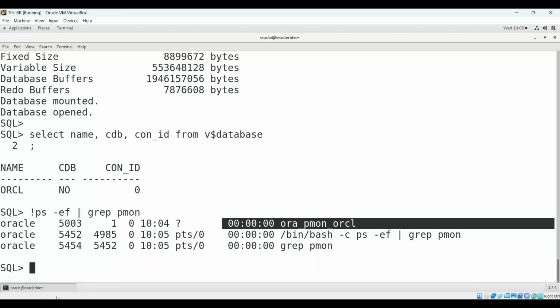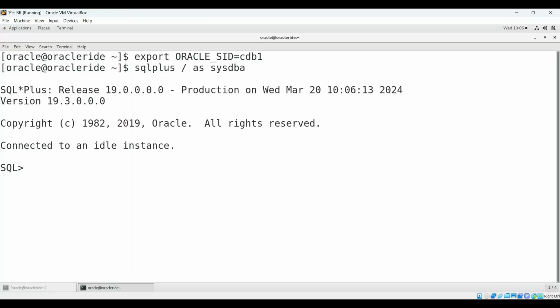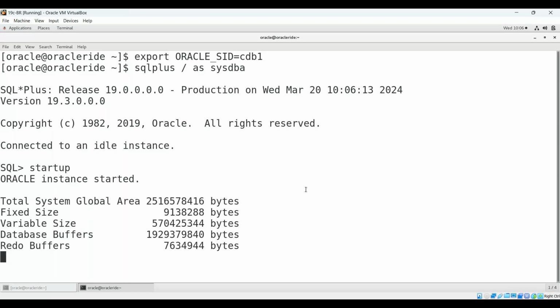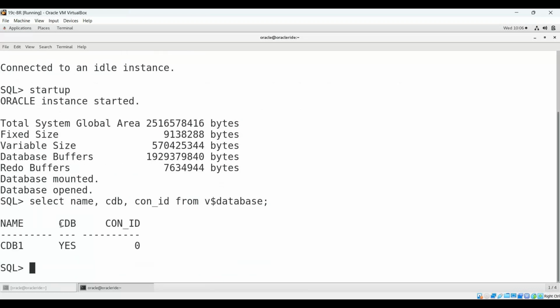Okay, just open another terminal and export ORACLE_SID=CDB1, then sqlplus / as sysdba. Now again startup the database. It will take time. Now it's open. Now check this query and see that the CDB column is showing yes. So it means my database is a multitenant database, or CDB/PDB database.